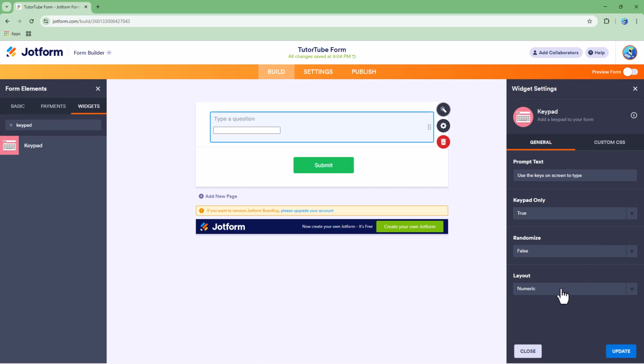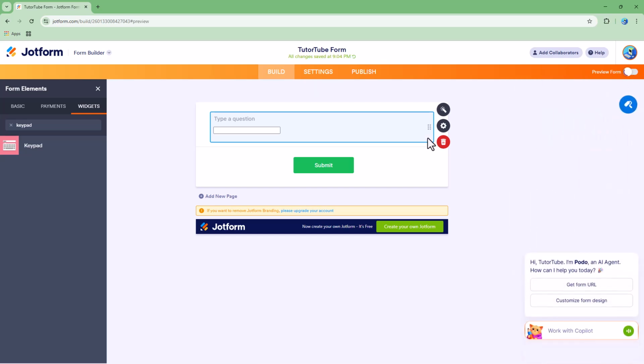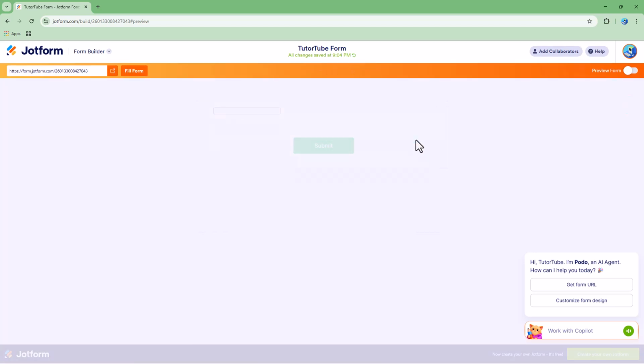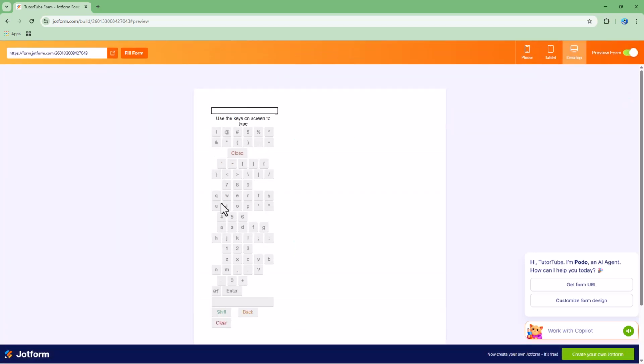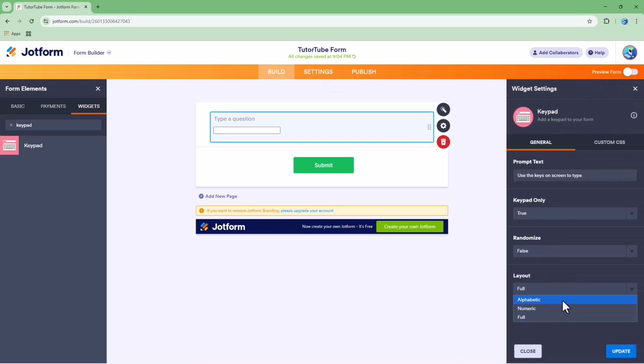Similar goes for, let's say, for example, full and alphabetic as well. So if I were to go over here and then preview and click, you can see that now I got the QWERTY format right here, just like this. And similarly, you can go for the alphabetic format only as well.